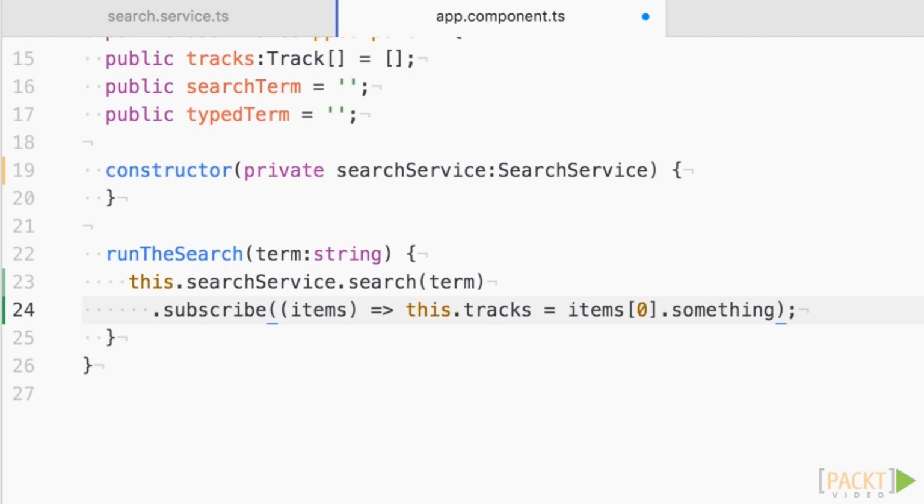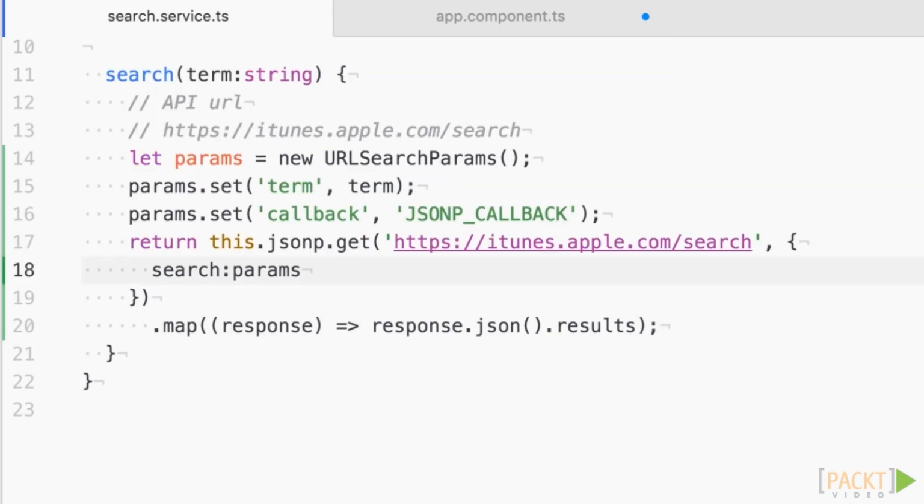This is because items here is of type any. So even though tracks is expected to be an array of tracks as per the class property definition, well, maybe items[0].something is such an array. So let's make better use of TypeScript here. We know that search will return an observable, which itself will emit an array of tracks. So we should make TypeScript aware of that as well.